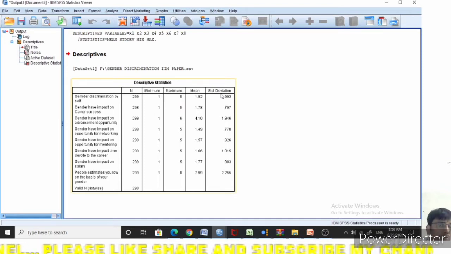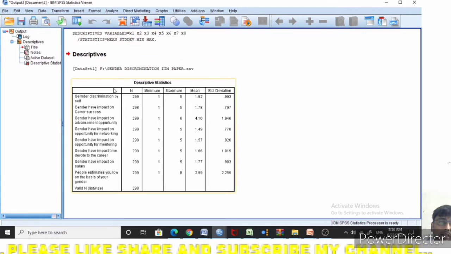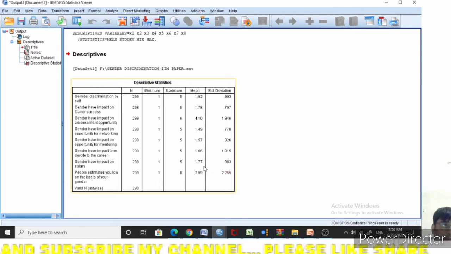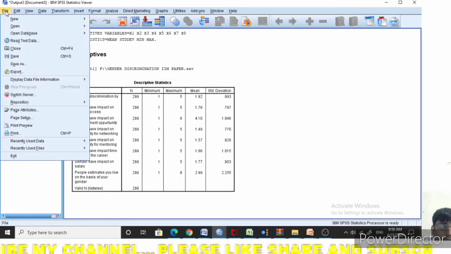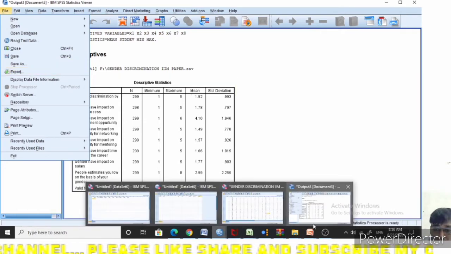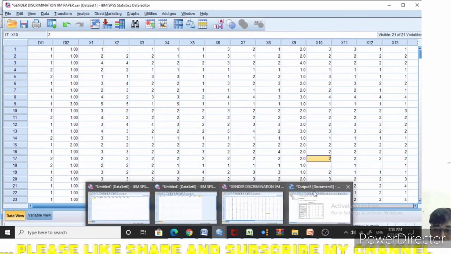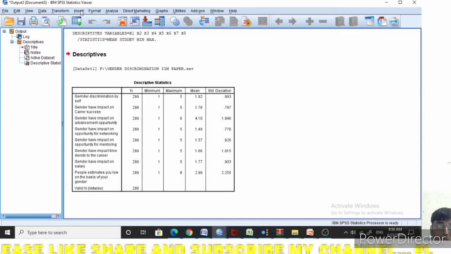Now, how can it be useful for your research? Let's see. We can arrange these means so that we can know the most prominent impact of gender discrimination that a person thinks it is having on them. So how can it be done? I will export this output file. Please note that there are two files: this is your main data file, and when we run an analysis it comes in this window, that is your output file.